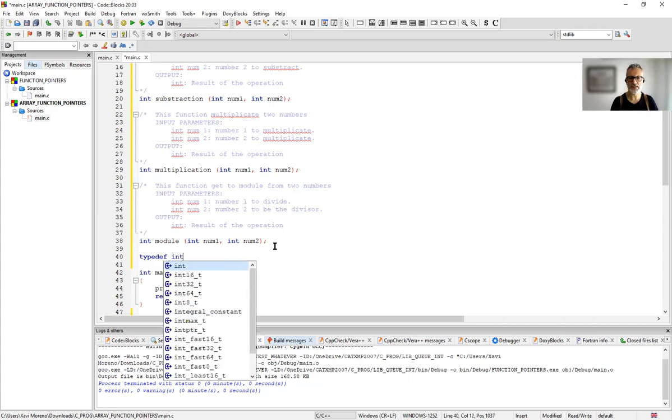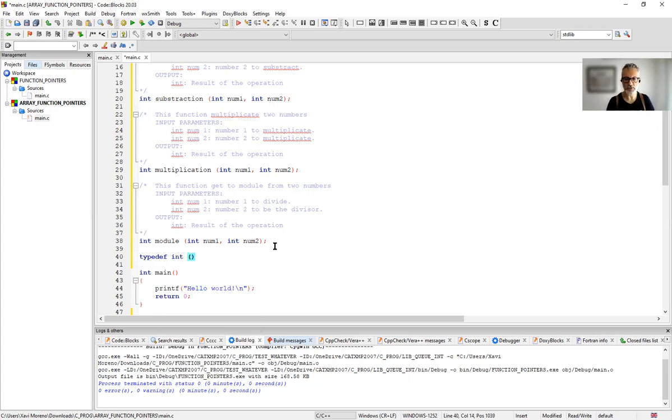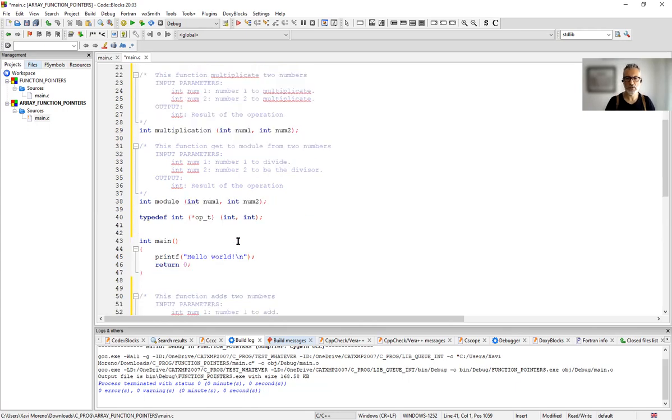Yeah, int. This is going to be my function pointer operation type, with two integers as parameters. Okay, and I'm going to create my array. It's going to be an operation type function pointer array.